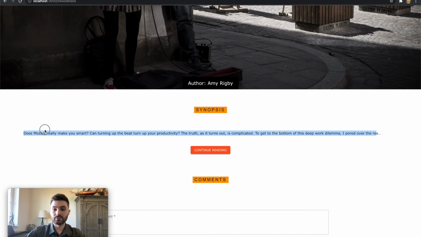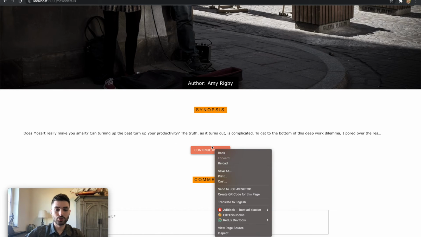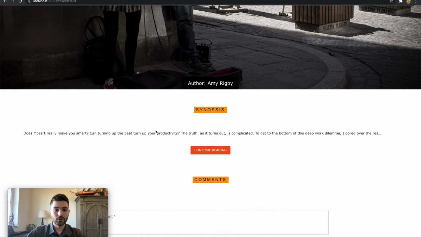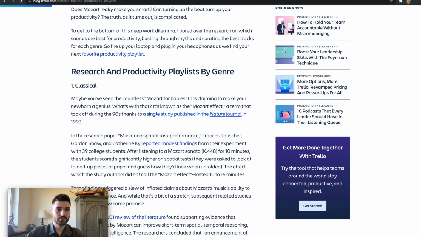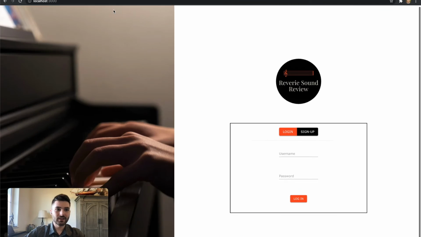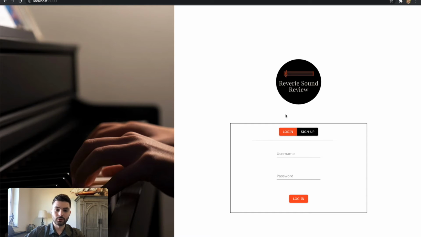The reason we only have a synopsis is because the free version of News API only allows for something like a 200 character summary. But if you want to continue reading, you can click this button and it will take you to the article source. So if we click this here, it will take us to the source for the article, and you can read the entire thing here. So let's go back.